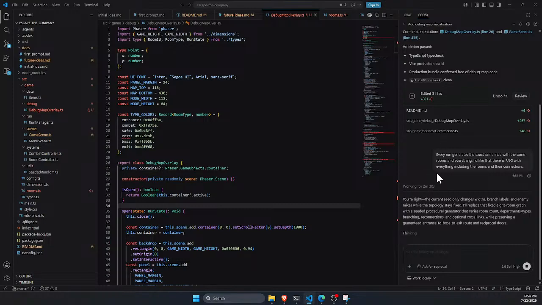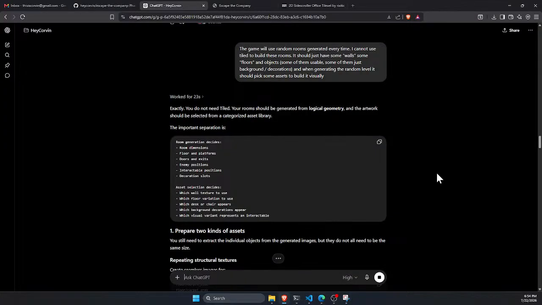So you're right, the current seed only changes widths, branch labels, and enemy mixes, while the topology stays fixed. I'll replace that fixed room graph with a seeded procedural generator that varies room count, department types, branching, reconnections, and optional cross links, while preserving a guaranteed entrance to exit route and reciprocal doors. Okay, so let's see how it does this. This for sure I want to have finished by today. The other parts I think will be more for tomorrow, as I said.